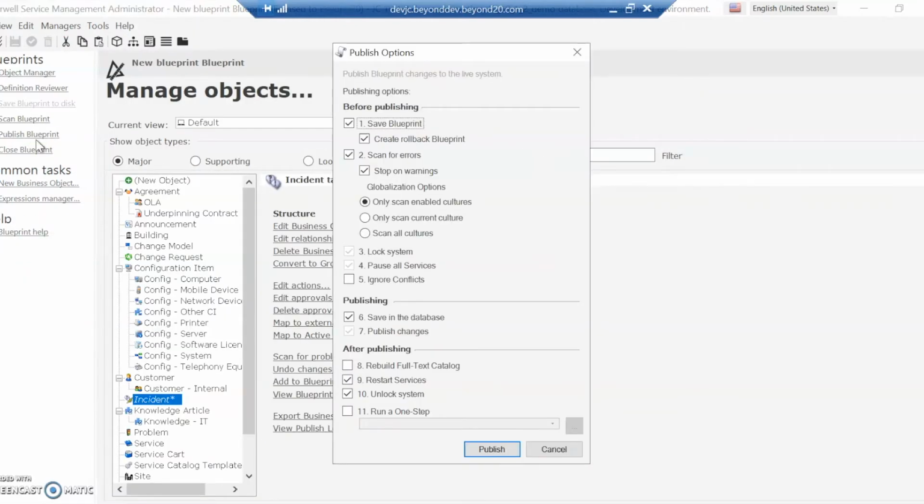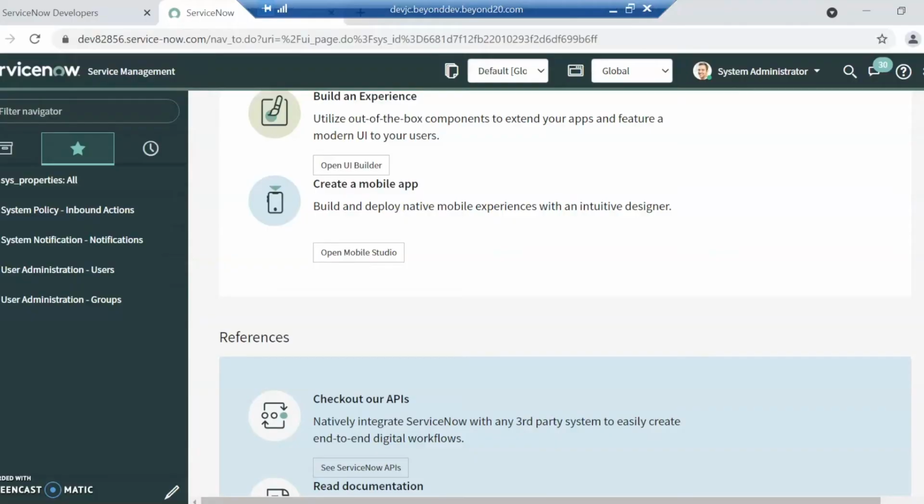If we publish here, you have all of these options. To save some time, you can use only scan current culture, especially if you're only using one culture. That makes it a lot faster. I also use ignore conflicts a lot, because if you're doing multiple blueprints and overwriting blueprints, it makes it a lot faster. Otherwise, you're going to have a lot of conflicts if you're changing things around. I'm not going to actually publish this, but what I will do now is show you what you would do on the ServiceNow side.